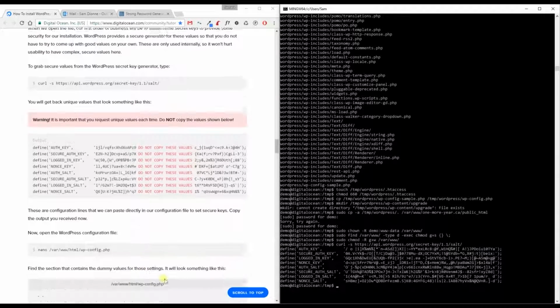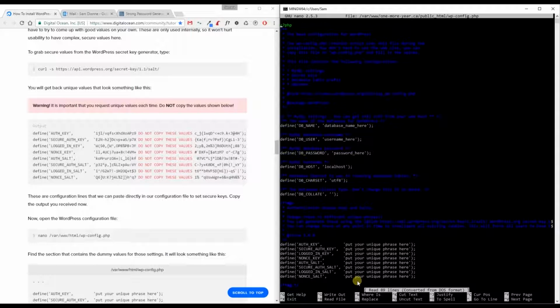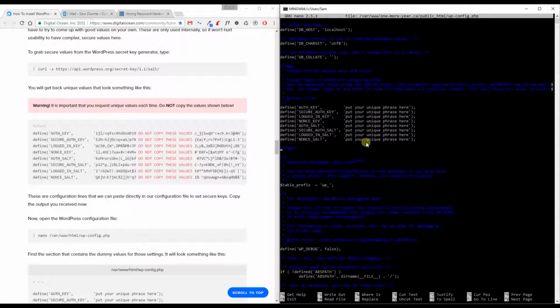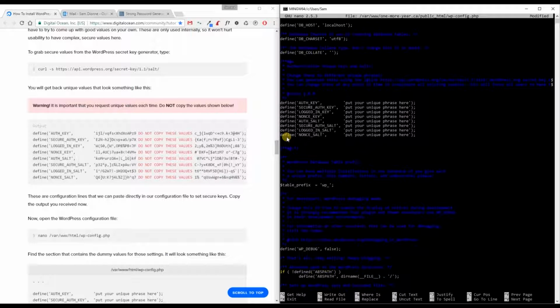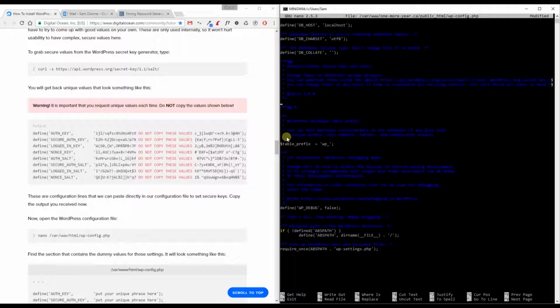All right. And I'm going to get inside of the wp-config file. So nano /var/www/onemoreyear.ca/public_html/wp-config. Excellent. All right. So in here, we're going to change these things. As you see, put our unique phrase here. So I'm just going to cut everything here, get rid of it first. That was Control K.